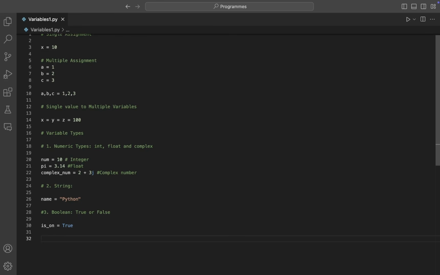Fourth important data type is the collection, that is the collection types, and it includes list, tuple, dictionary and set. If we want to store more than one value in a single variable, then these different data types are useful.